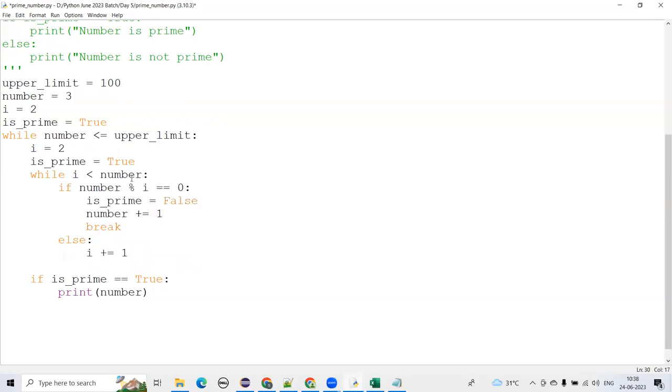The number starts from 2. It will take 2 less than 7, 3 less than 7, 4 less than 7, 5. We cannot change the value of number here. If we change the value of number here, then the number will keep on increasing, right? Number will be 7, then 8, 9. So where do we need to change the value of this number?